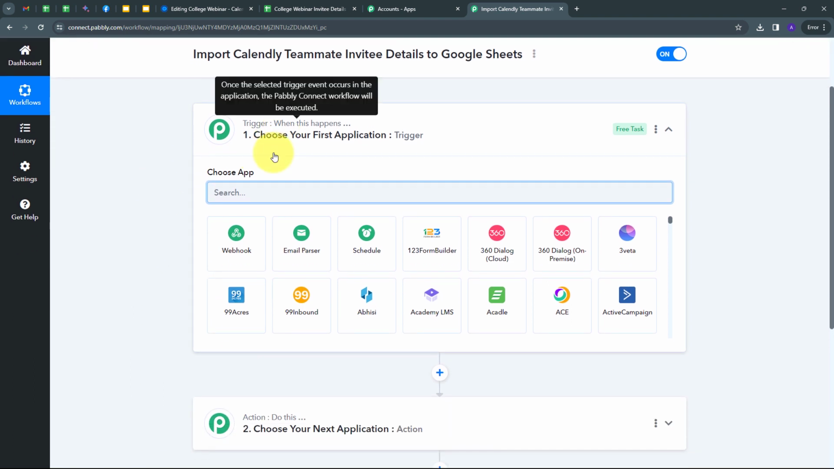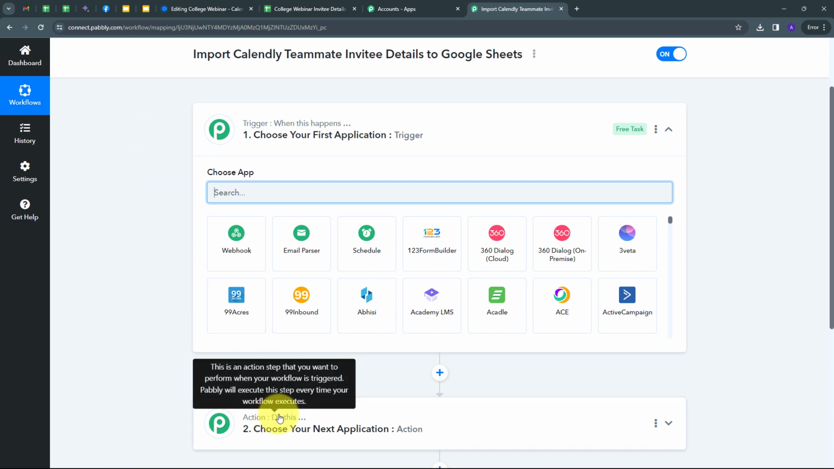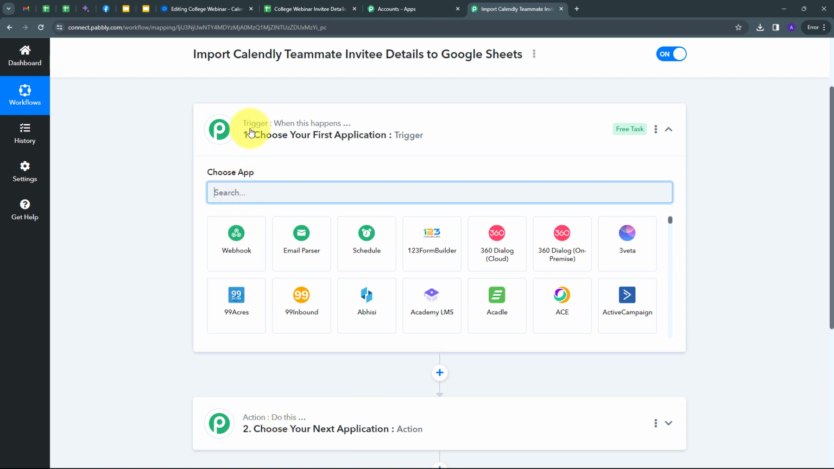Here we have two boxes, trigger and action. So these are the two main principles on which our workflow works. Trigger says when this happens, action says do this. So trigger is going to be the first step that will get executed in our workflow, and action will just follow that. So we need to set up our trigger first, and here my trigger application will be Calendly.